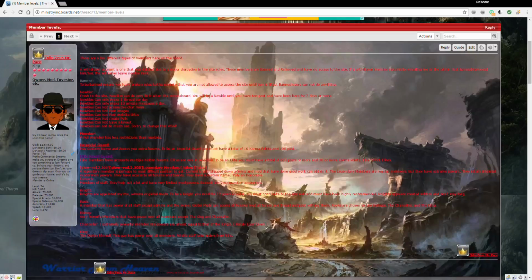Then we have our newbies, our new members, and you see the new members have a lot of restrictions here, but as I said, I have decided to reform the system. And so these restrictions that the newbies have, I'm going to be eliminating. Newbies are going to have the full accessibility of the members.